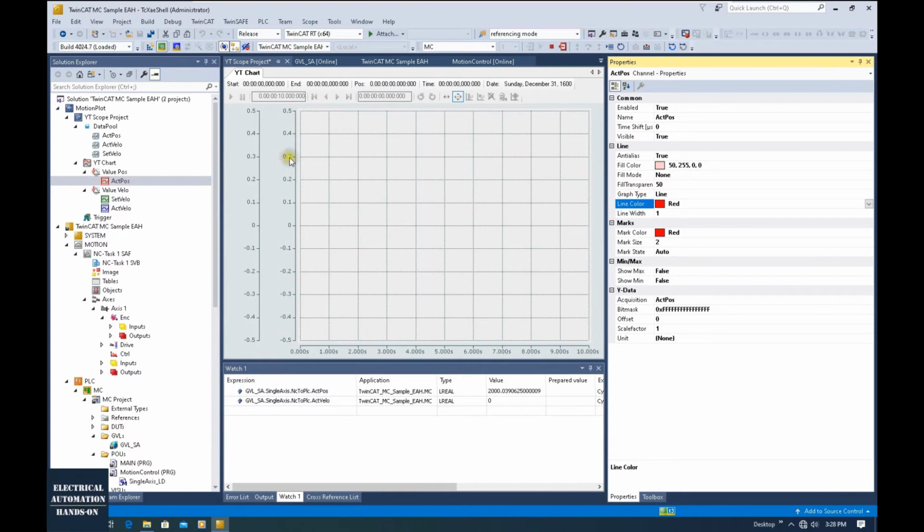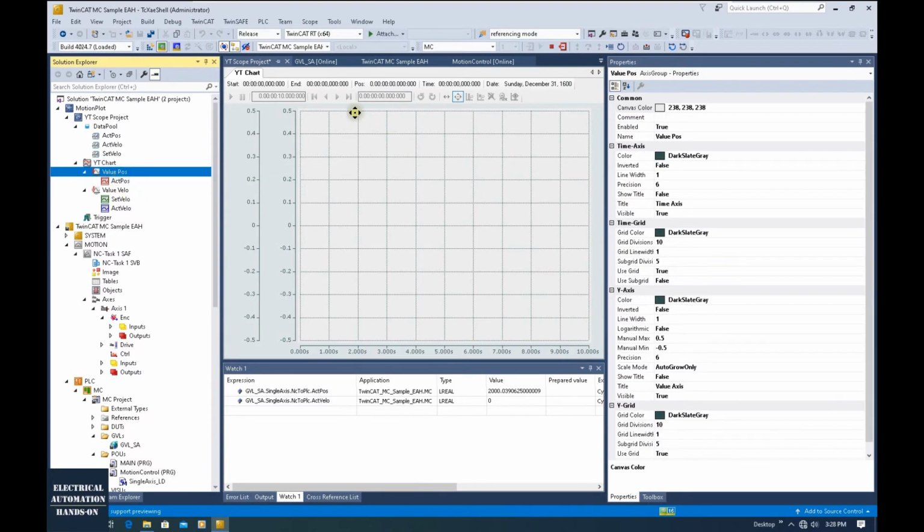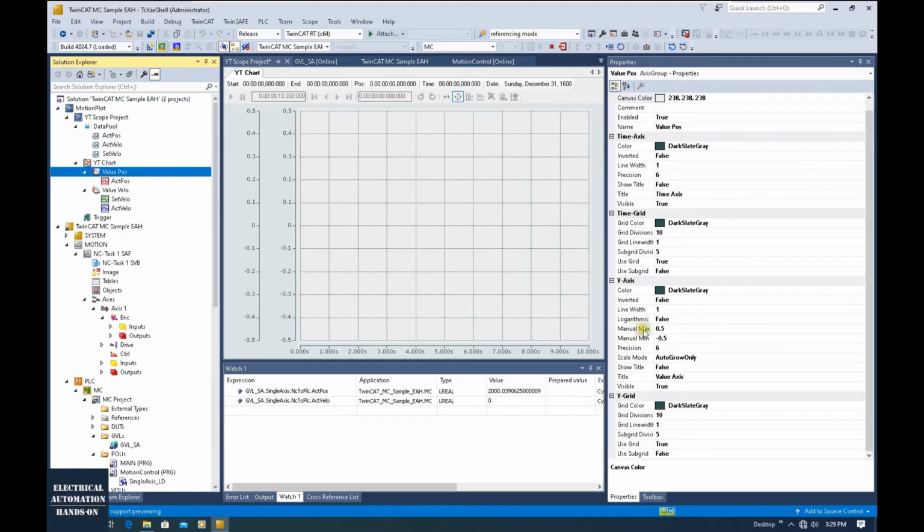And in the meantime, for this Y axis, we can set the range. We can manually set up the max and the min. For example, we can set up this value position. Let's set the maximum, let's say 1500. And the minimum position could be minus 720. So this is minus 2 revolutions.